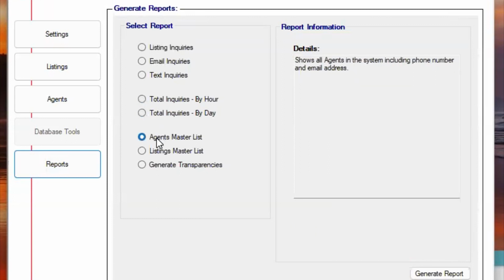And then these ones at the bottom might not be super useful to you, but for brokerages that have a lot of agents, you can print an agent's master list, and that way somebody can look over that list and just say, okay, this person needs to be taken out, that person needs to be taken out, and then you can just go to the agents section and remove whatever profiles need to be taken out. Same thing with the listings master list. This can be helpful in terms of adjusting the way that your feed is created.